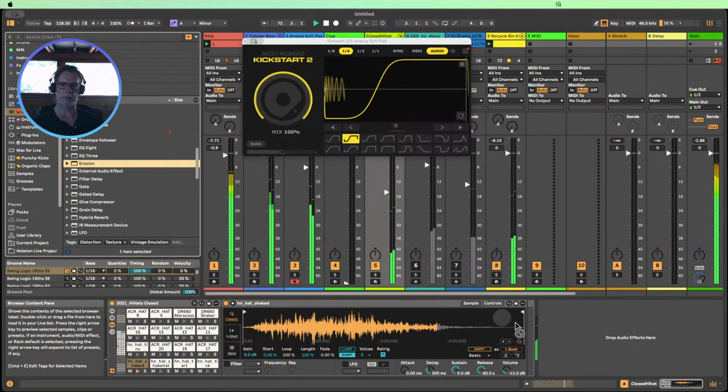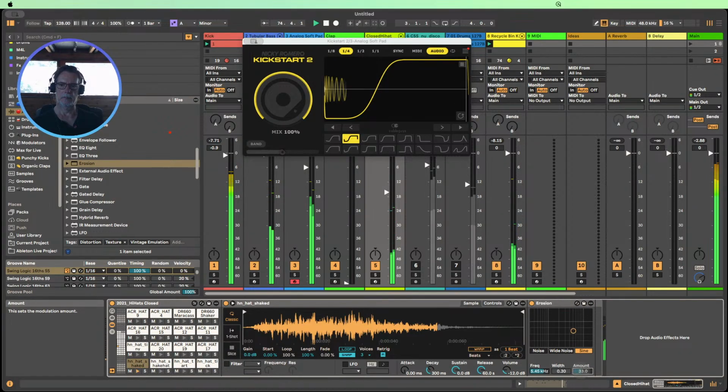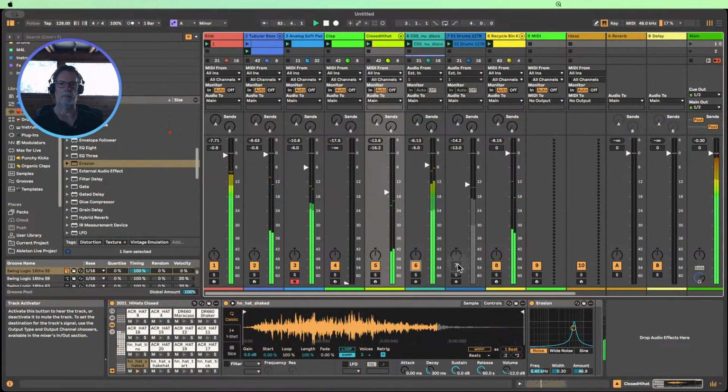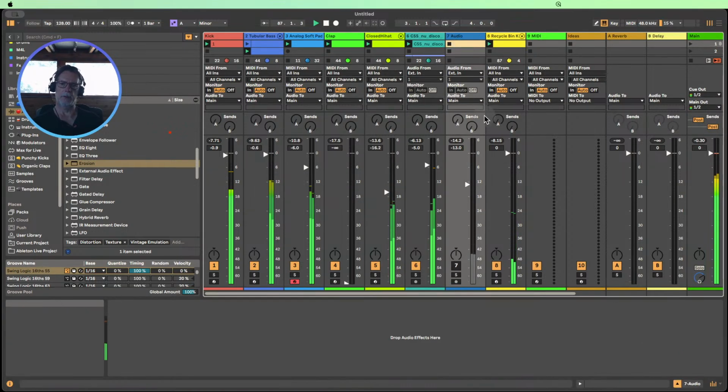Processing on this shaker hi-hat thing here. Yeah, not that top loop now.